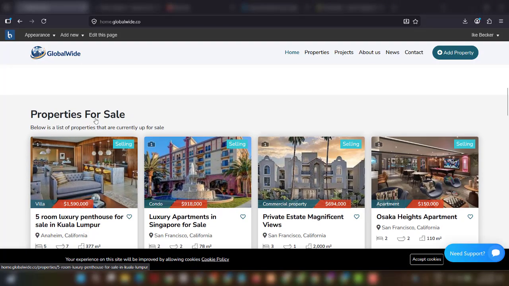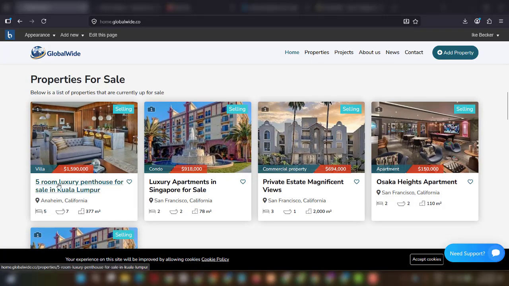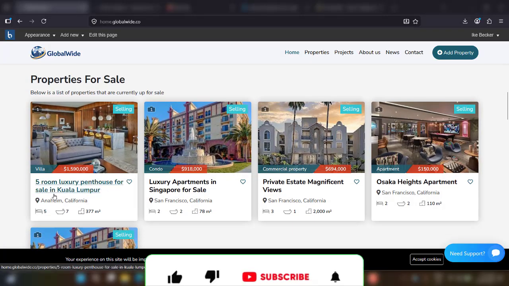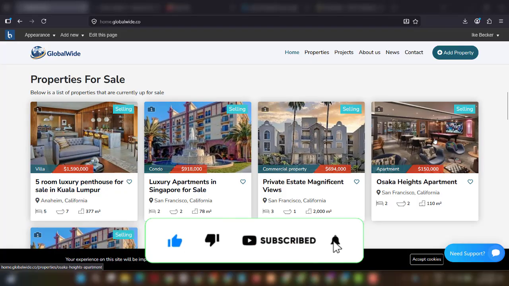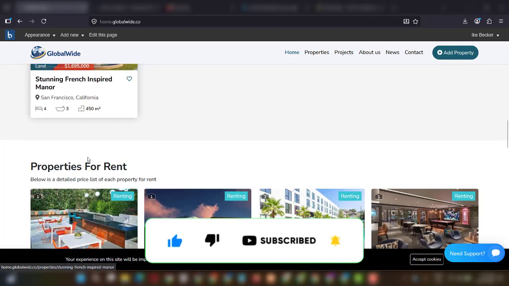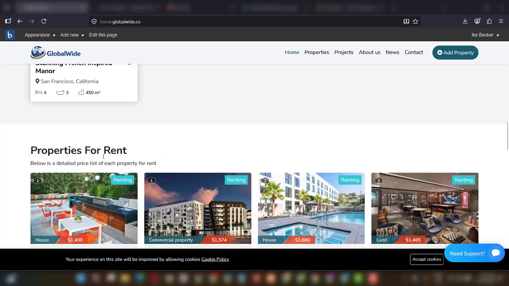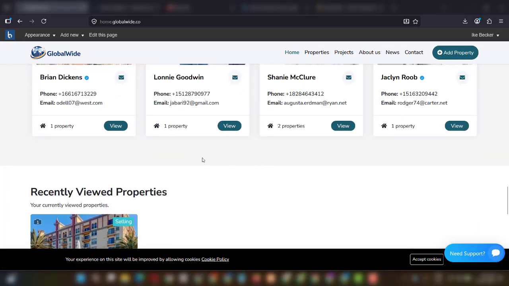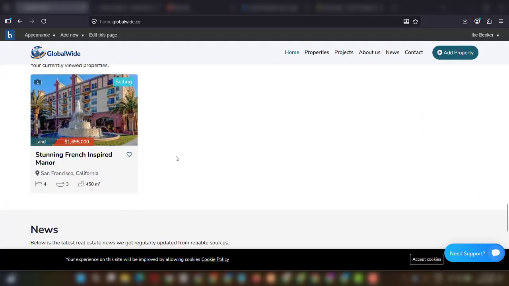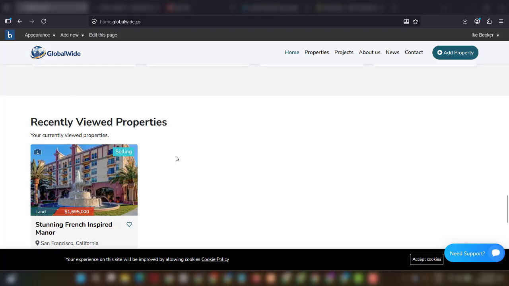You can see the different properties for sales. You can see 5 luxury bedroom penthouse for sale. Then you can see all these particular ones. Okay, if you come down to this other, you can see property for rent. You also have all of them there. Okay, you can see these are different agents. You can attach all of these, and you can also add more property to it, which I'll also be showing you how to do that. I'll show you how you can add.